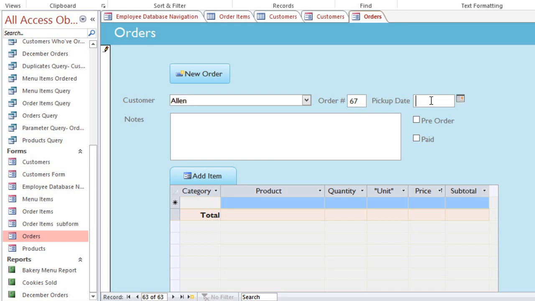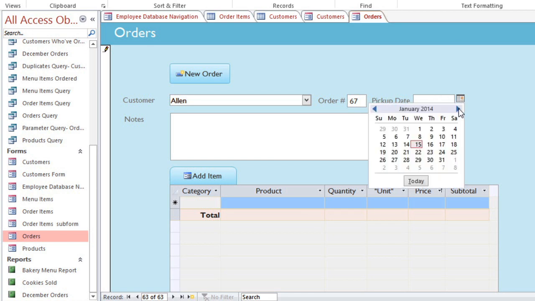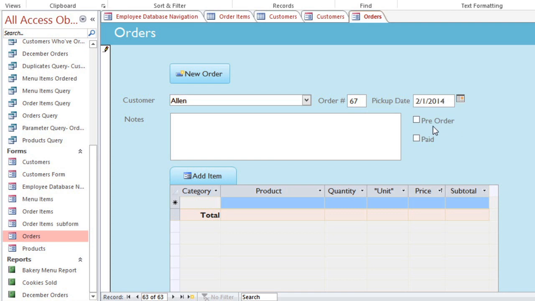When you click on the Pickup Date field, a calendar button appears, which makes it easy to quickly choose the date that you want. And there are also a couple of checkboxes for simple yes or no questions. Later, when you start creating forms, you'll be able to add these types of special tools to make your forms easier to use. And this form has a field where you can add notes if you want.